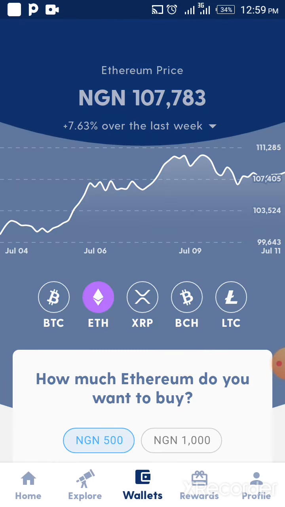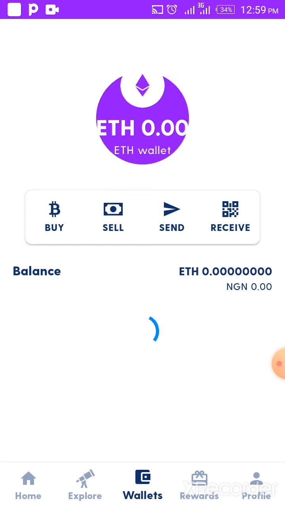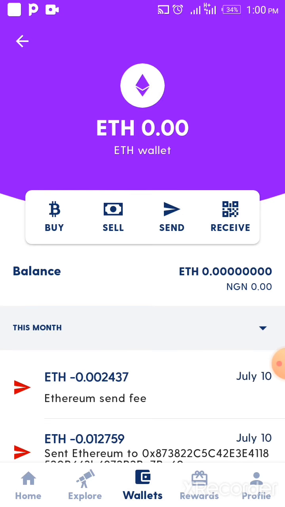Just come to wallet here. When you come to wallet here, you will see this Ethereum. The money will be here. They might have converted it from whatever currency you're using and put it on the Ethereum here. Then once you click on the Ethereum, you will see buy. This is where the amount of the Ethereum that you bought is going to be. This one is like this because I've used all the Ethereum that was here.